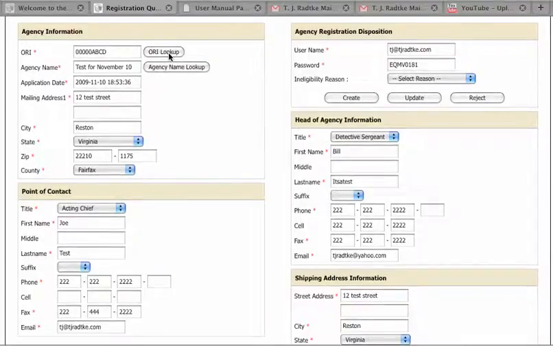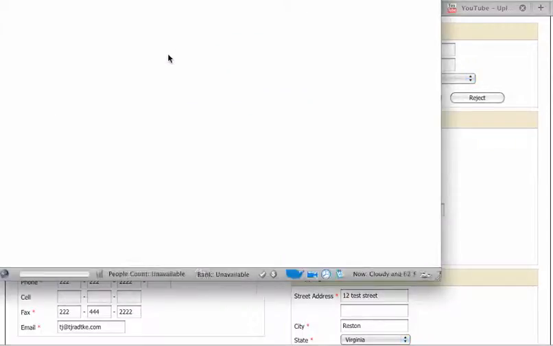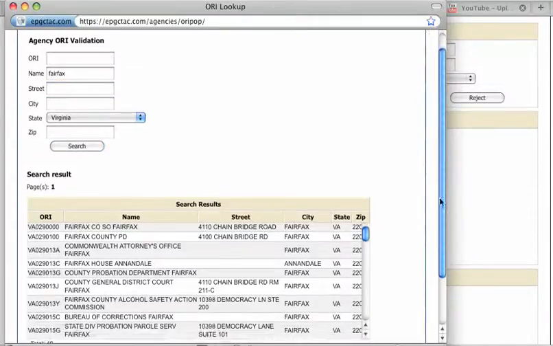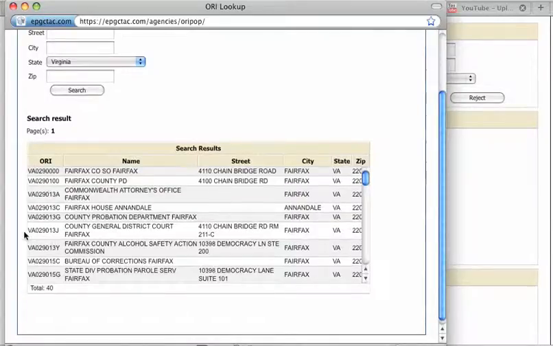But let me just show you one other validation step that we created. We basically set up a lookup table, and as you can see, it's not finding that ORI that I entered earlier. However, if I was to do something along the lines of Fairfax and hit search, I'm going to come up with a number of law enforcement agencies so that I would be able to validate it. So if an agency had put Fairfax County, I would be able to go in here and look down until I came across the appropriate ORI for the Fairfax County PD so that I know that they're using the correct number. Let me just back out of that.